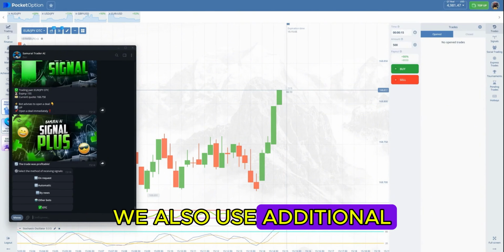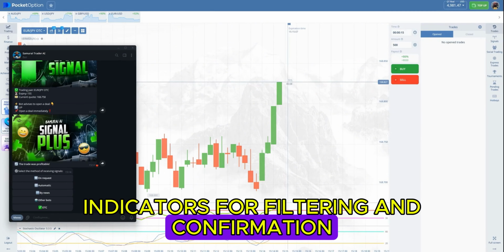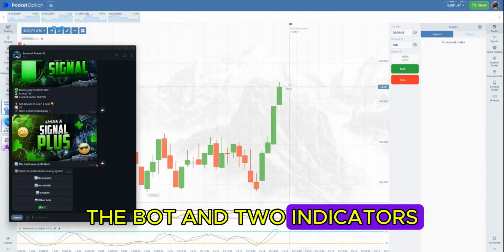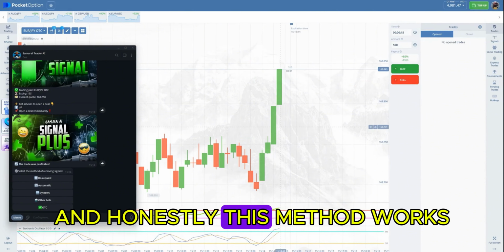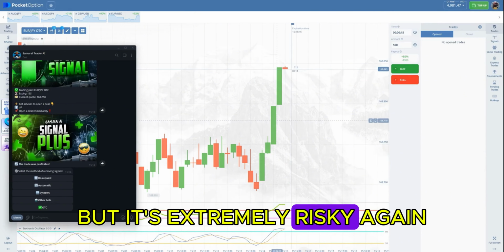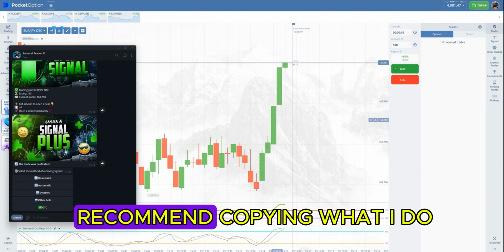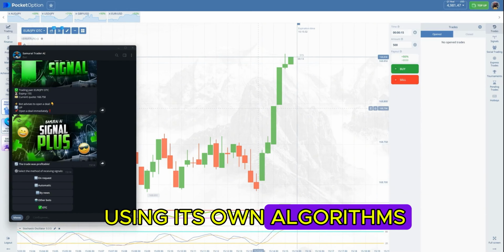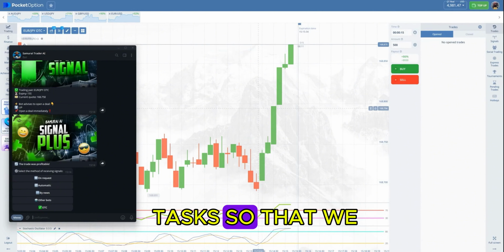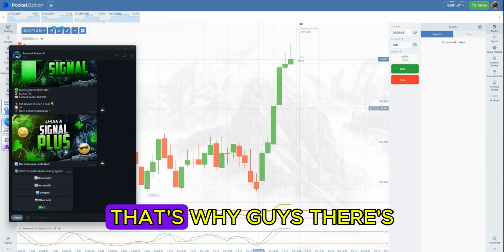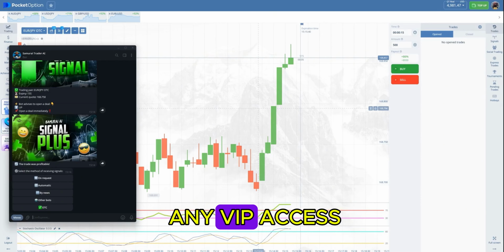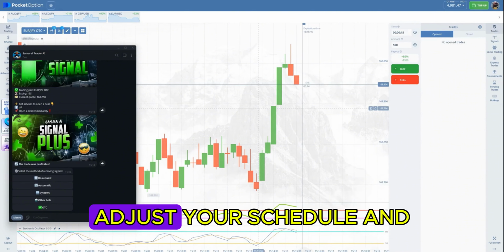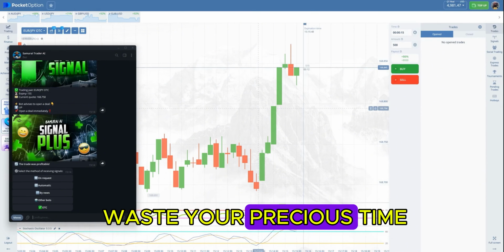We also use additional indicators for filtering and confirmation, so we end up with triple confirmation: the bot and 2 indicators. And honestly, this method works, but it's extremely risky. Again, I'll repeat, I don't recommend copying what I do. There's artificial intelligence that, using its own algorithms, solves the most complex tasks so that we can actually make a profit. That's why guys, there's no need to have any VIP access where you have to do live trading with people at a specific time, adjust your schedule, and waste your precious time.